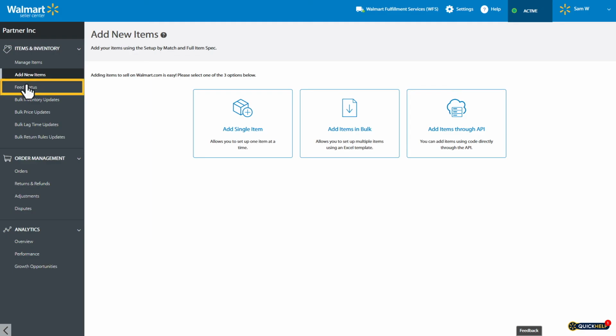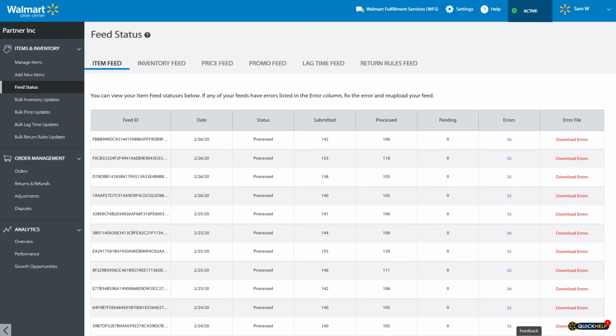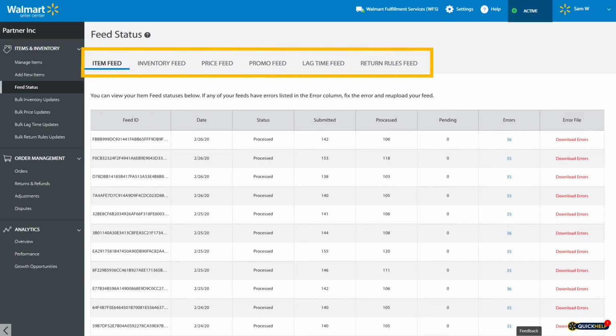Now let's look at the Feed Status page. Think of this page as a receipt for your uploads. Whenever you add items, promotions, inventory, prices, or lag times, go here to get a status update.